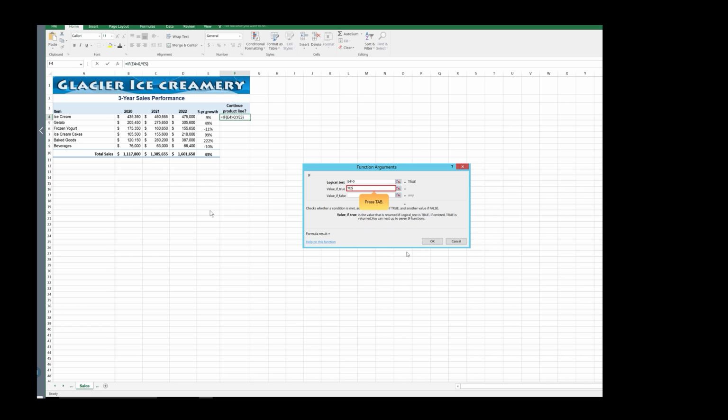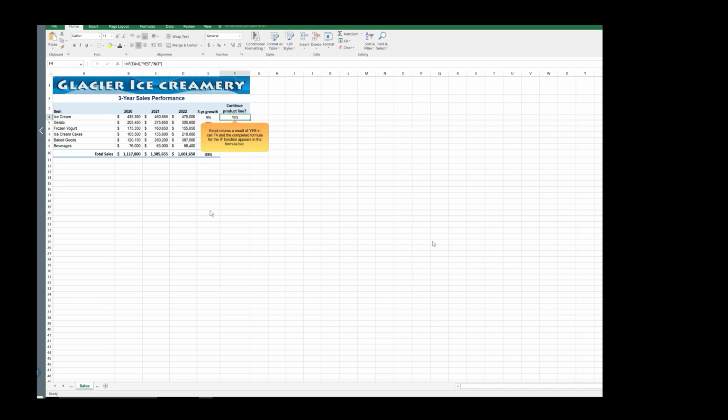Press Tab. Type No in the Value if false box. If the value in cell E4 is less than or equal to 0, the If function will return a No value in cell F4. Click OK. Excel returns a result of Yes in cell F4, and the completed formula for the If function appears in the formula bar.